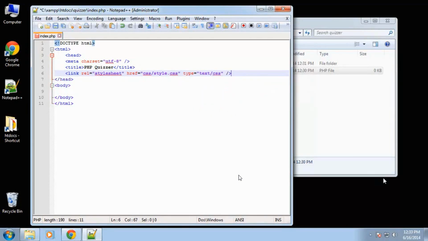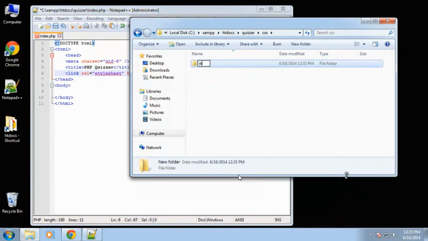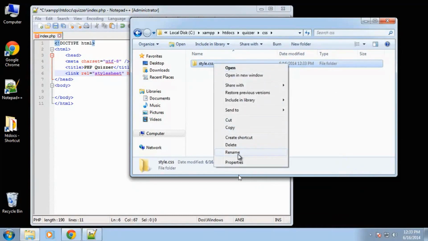Okay, let's create that file. Whoops, I created a folder.